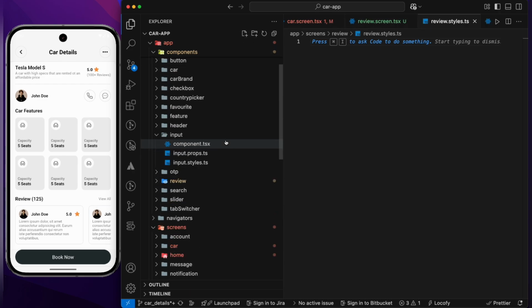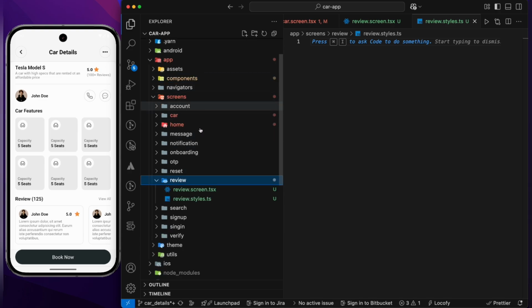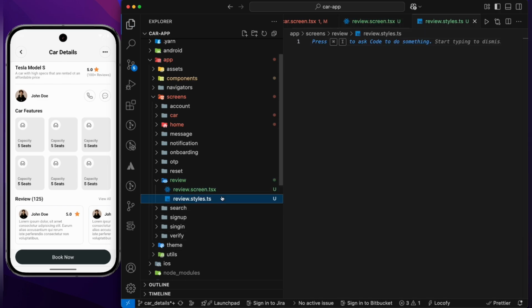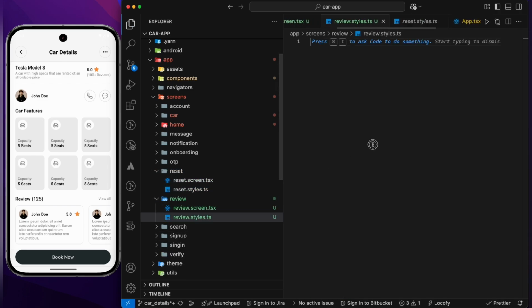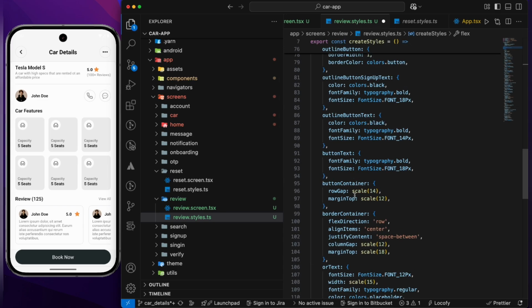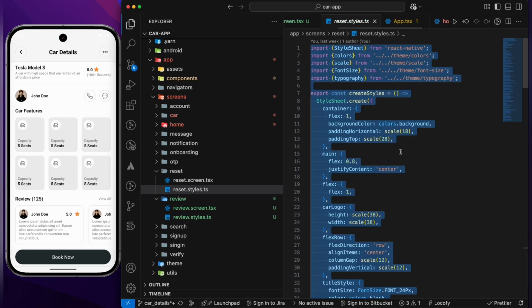Yeah, if you can see, we have review in two folders. Inside component we have review, but it is a component because it's inside the component folder, and review inside the screens because it is a screen. So yeah, let's add the review screen. Okay, and the styles we are going to copy and paste and remove the unnecessary code which we do not need. Yeah, like this. Remove the imports like this.